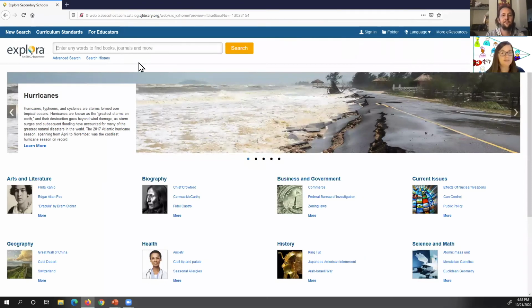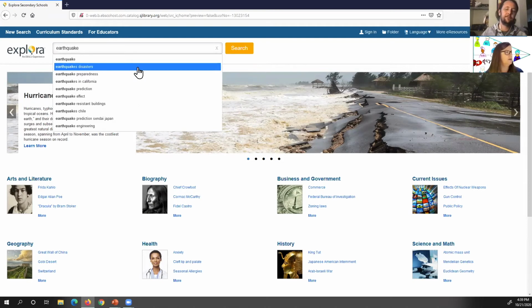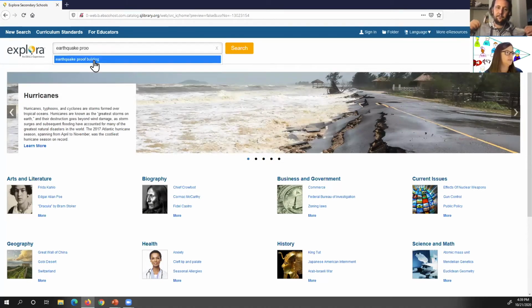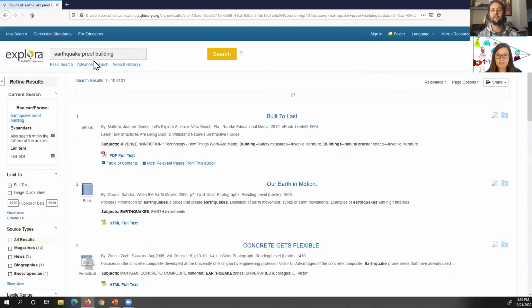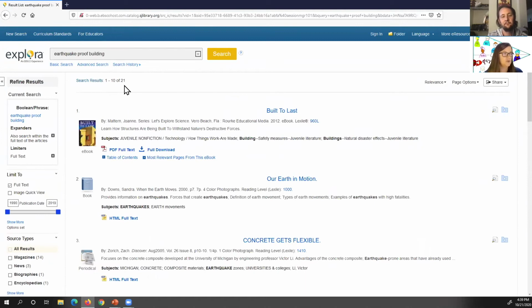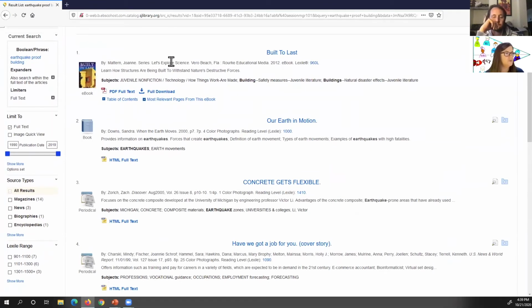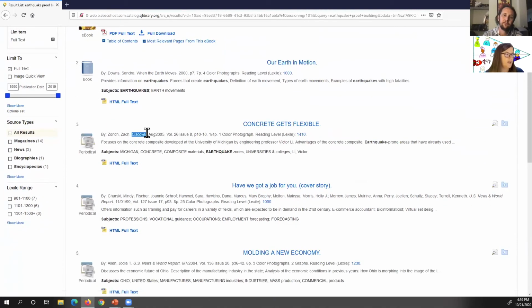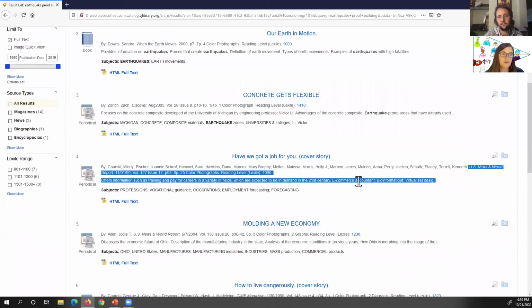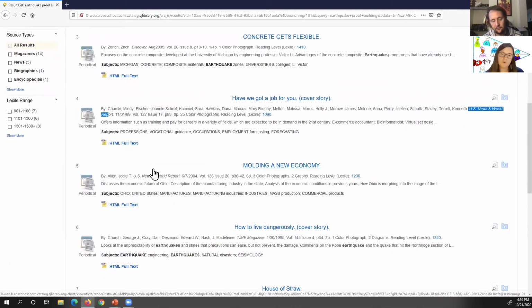So if they're going to do a subject based search, I'm going to take a look at earthquake proof building. So I'm just doing a keyword search here, and you can see the total results that I have up here at the top. I can come back and refine my search, but I'm just going to scroll down here. We've got "Built to Last." So this is from an actual ebook. We've got things from Discover magazine. We've got something from US News and World Report. And so it really shows you that citation, highlights it there.